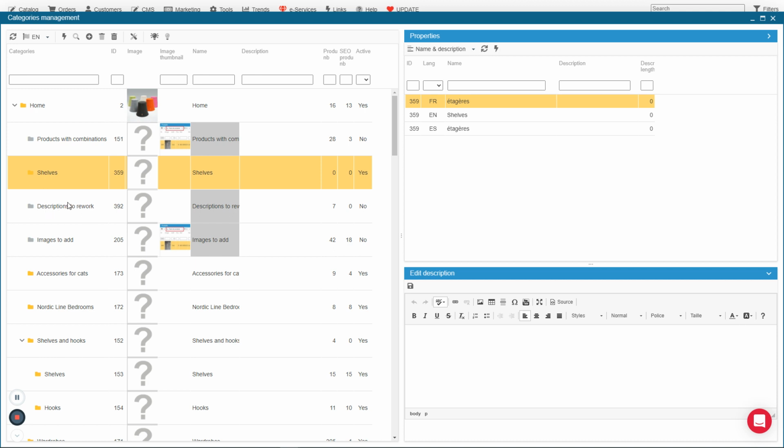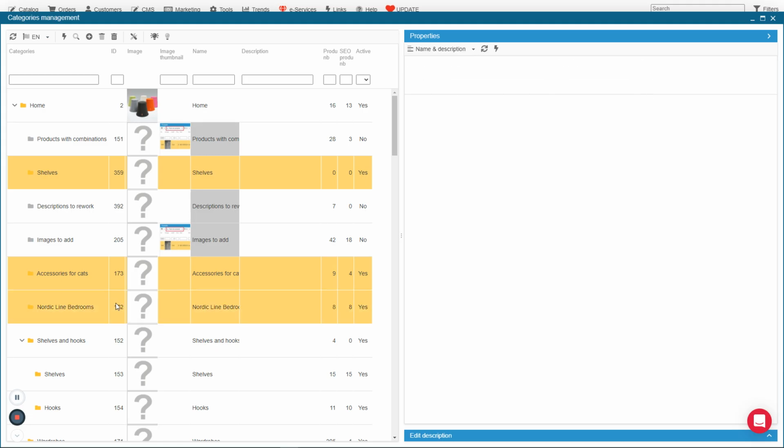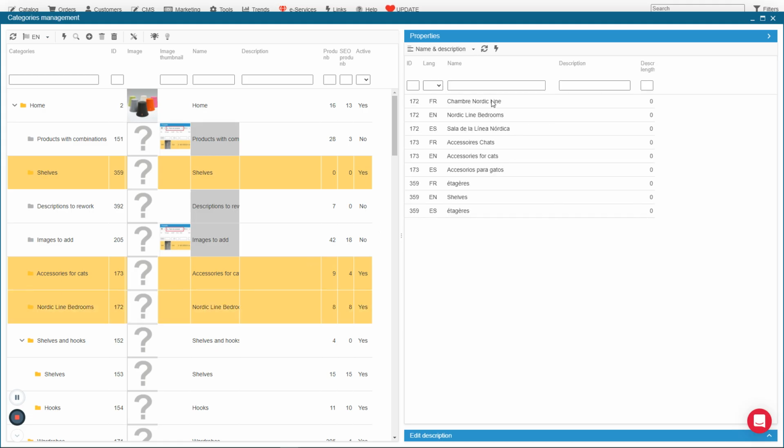And I can, of course, select multiple categories. So I just use the Control key on my keyboard to select multiple categories, and I will have all the categories on the right-hand side. And if I wanted, I could filter by the language, so I can work on Spanish.